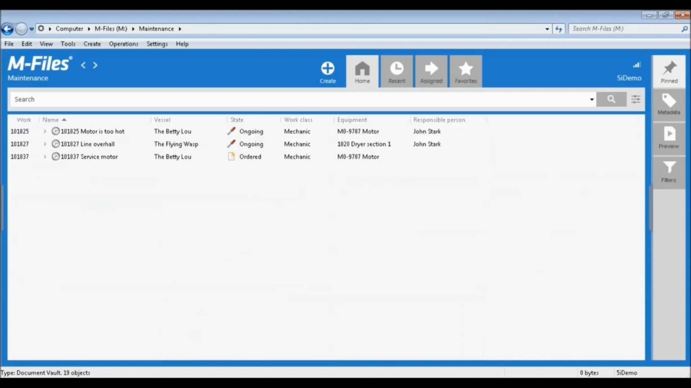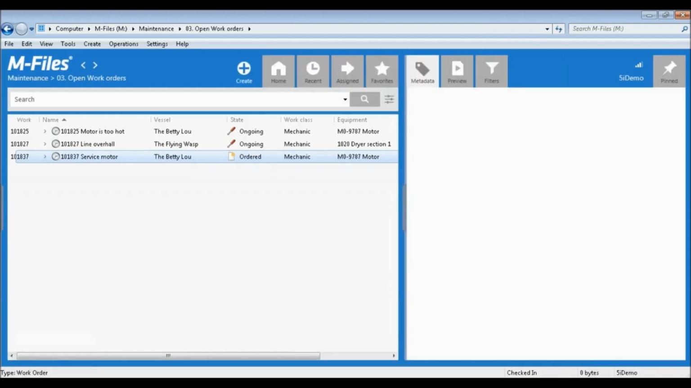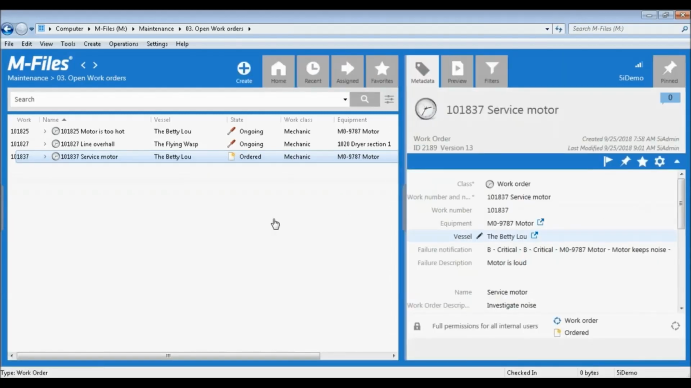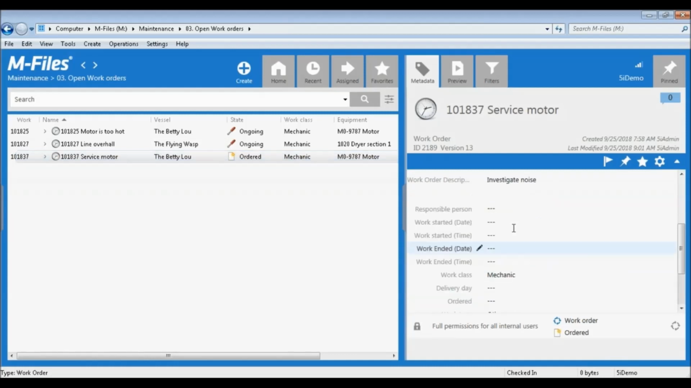Here's a view that shows us all open work orders. We can see from the visible data which vessel the work applies to, the status of each one, and some relevant details about what work is being performed. Here's a work order I've created to service a motor on the Betty Lou. When it's first created, it starts in the ordered state of the workflow, and you can see that also on the metadata card. Let's see what happens when we assign a responsible person to this work order.